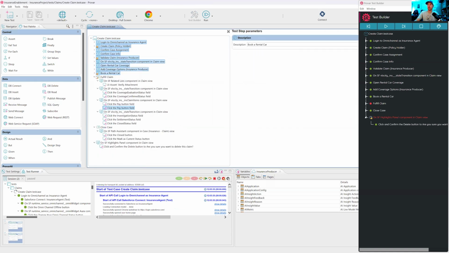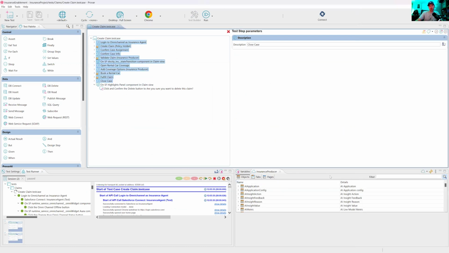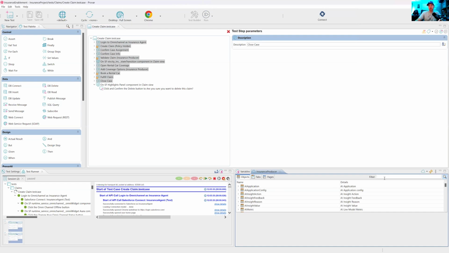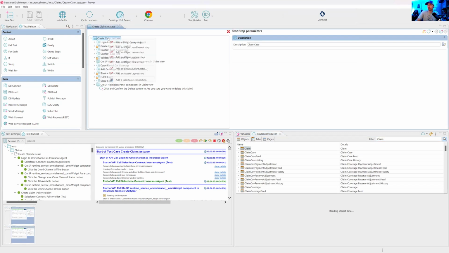You can see I have all of my group steps where I've kind of organized everything. You can read the steps. But in the bottom right here, this is our org browser where you can interact with all the metadata and all the objects in your org. So this is how you would interact with SOQL. If I want to find a claim, I can just filter for claim and I can drag that into my test case. Then I can do a quick little query here.